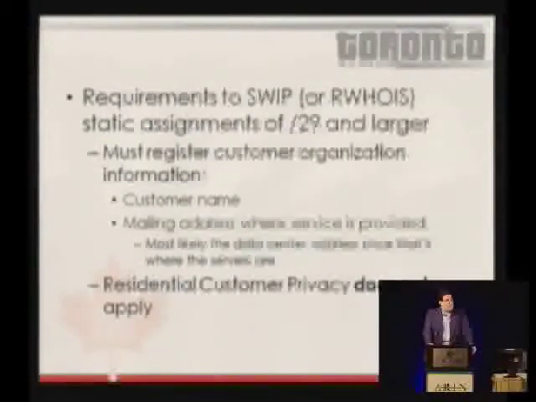For a hosting provider, isn't that going to be the data center? You don't have to register your customer's home mailing address. You don't have to register their business's mailing address if you don't want to. You can register the address of the data center because that's where the servers are. And importantly, because that's the case, the residential customer privacy policy at ARIN does not apply to hosting providers. Residential customer privacy, where you're masking the customer's name and their street address, is for services provisioned at a residence.